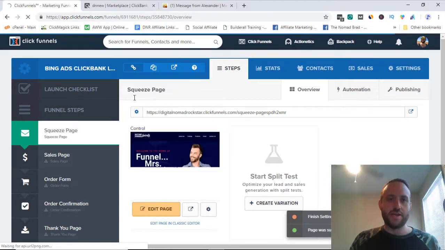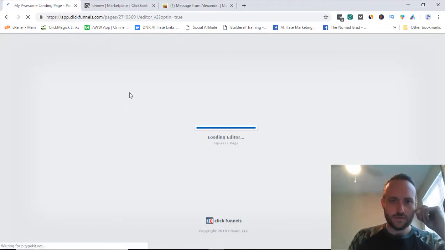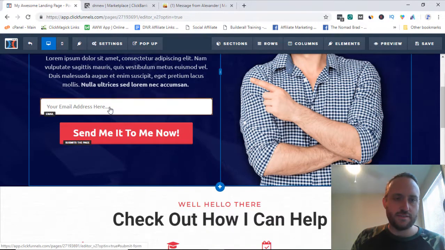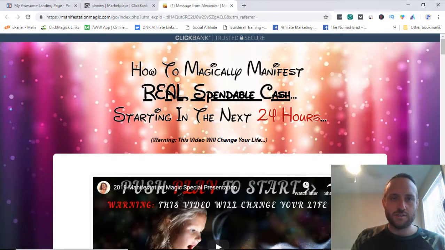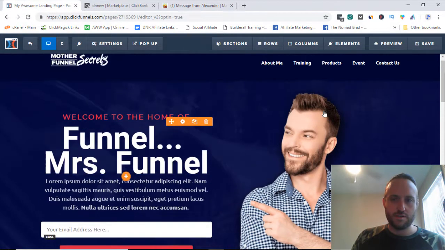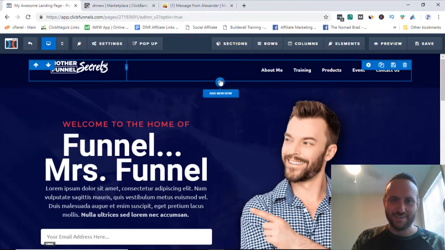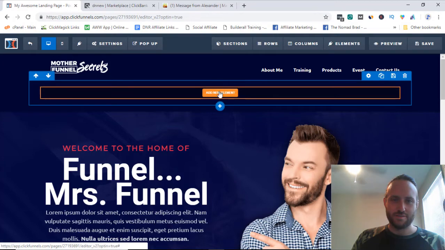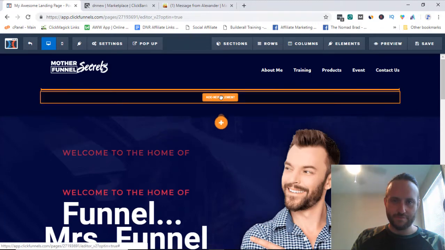Now we can go into edit the page. And this page is already set up to collect leads. So if you're gonna start by collecting leads, it's a really good idea. So let's start with that, how to magically manifest real spendable cash starting in the next 24 hours. We don't want this picture. Okay, we're gonna add a new row, column, and I wanna actually copy the look of this headline.